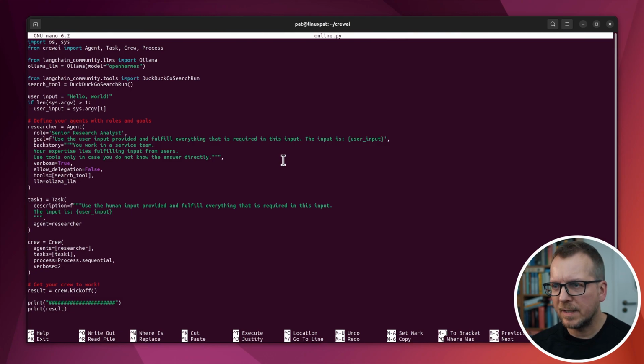Let's have a short look at the new online.py file I've created. Of course, you find it in the GitHub page I have linked below. And the good news is it's even shorter than the CrewAI example. What I did was I have removed one of the agents and there is now only one agent. Well, it's the senior research analyst.